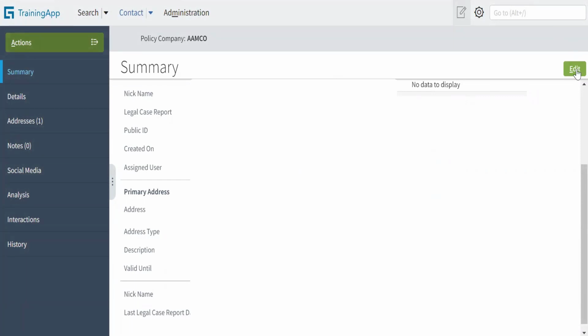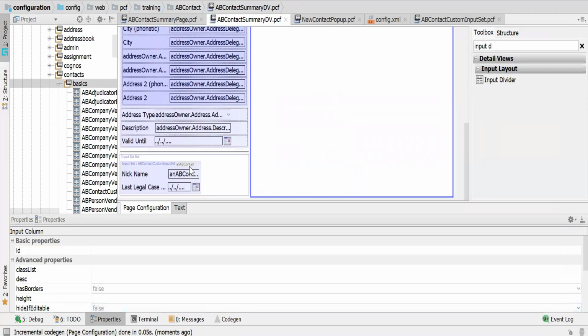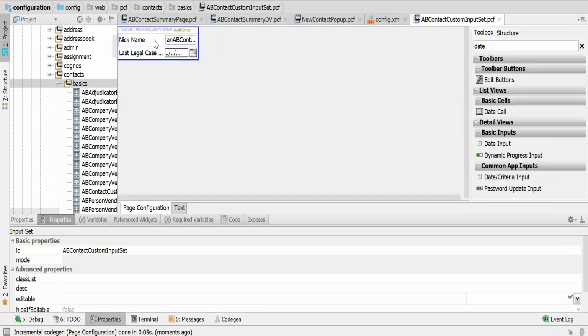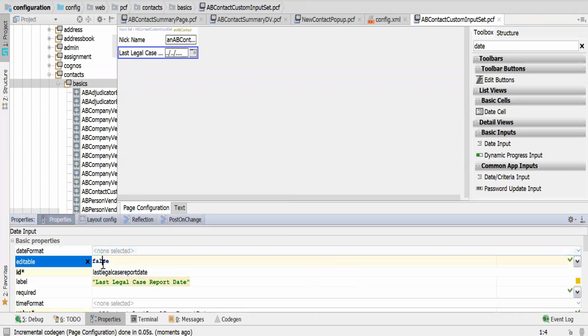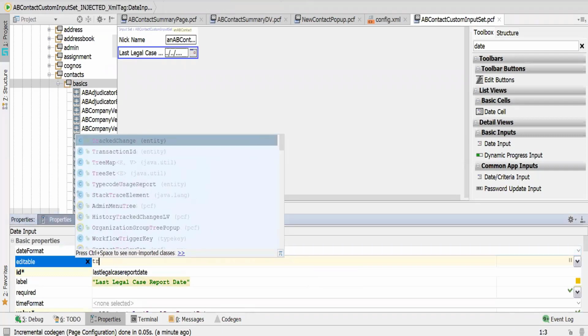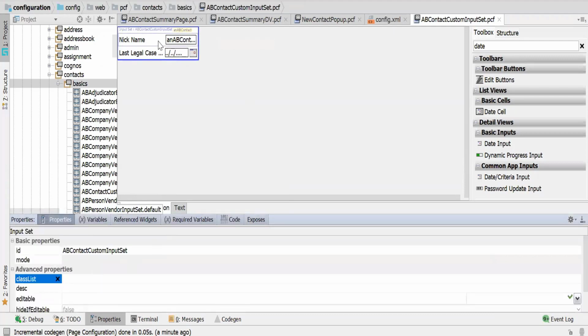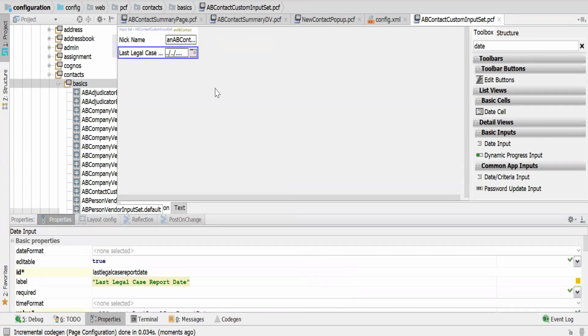So that's how it is. If I click on edit, it is not editable. Why? Because editable is false for this. I need to make editable as true. How can I do that? I'll go to the input set. For each widget, I need to make editable equal to true. And once you make this editable equal to true, wherever I am referring this input set, it will be editable there, right?